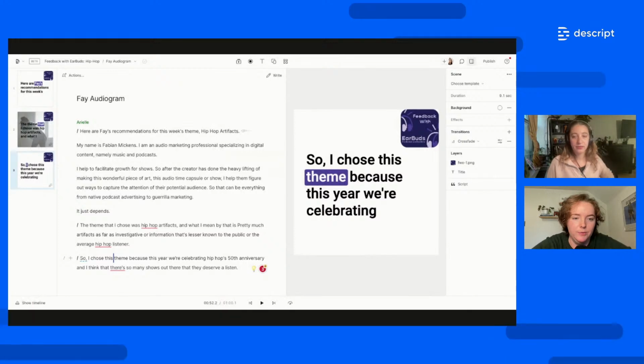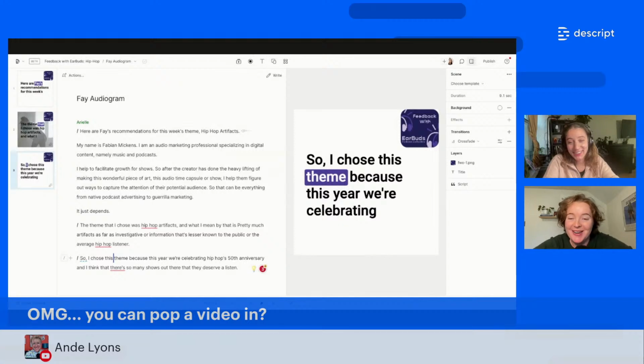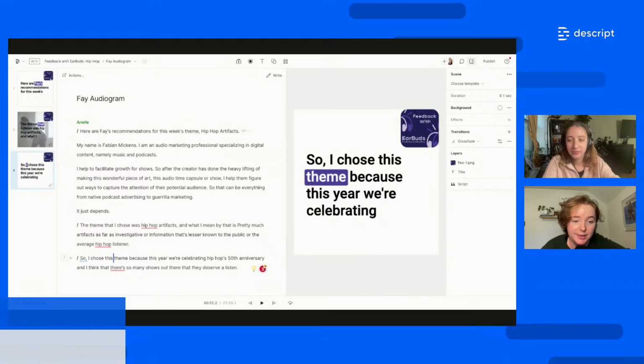Love it. And Andy had the same first reaction: you can pop a video in. Absolutely. And something I want to underline, you could also pop your own video in there too. That's a good point. You can use any of the stock videos or images for your B-roll, but you could also do that with your own content, which is pretty awesome.